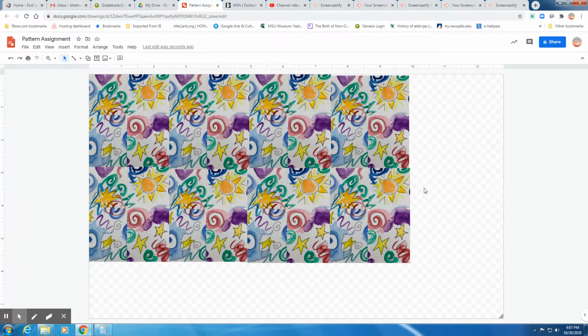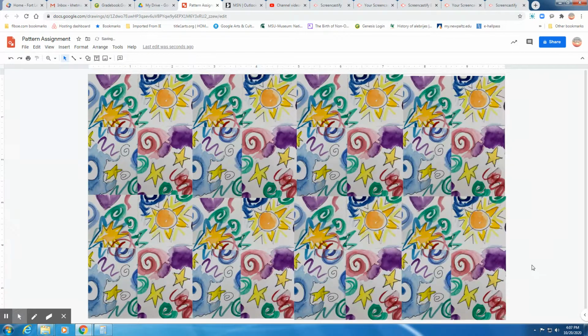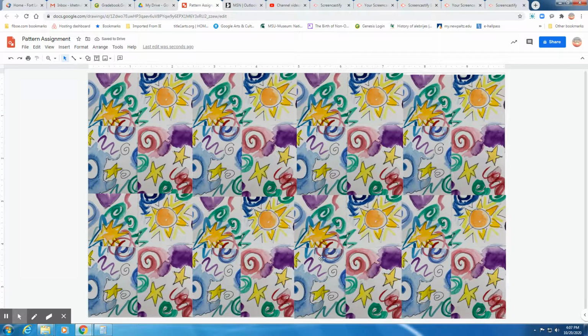And then I'm going to clean up this edge. So I'm going to bring in my canvas, my background. And there you go. Now you have almost wallpaper, and you can really see the repetition of the sun image. You can see the repetition of that blob image. But that's definitely getting the idea of pattern across.